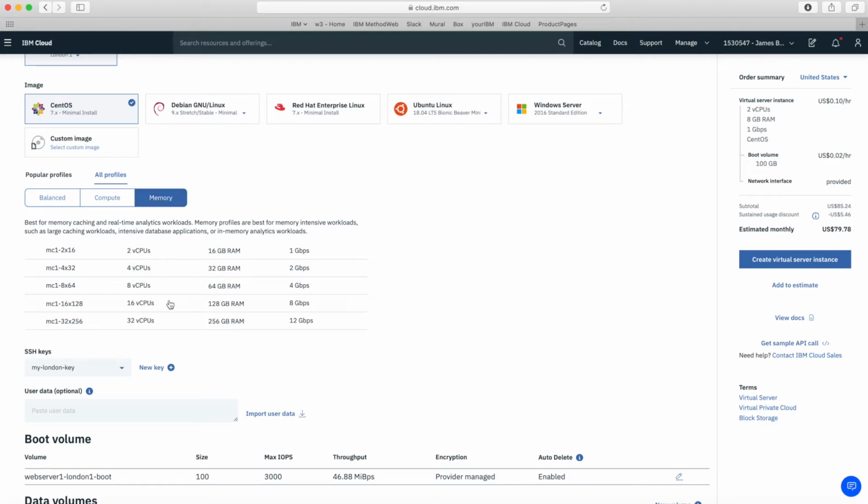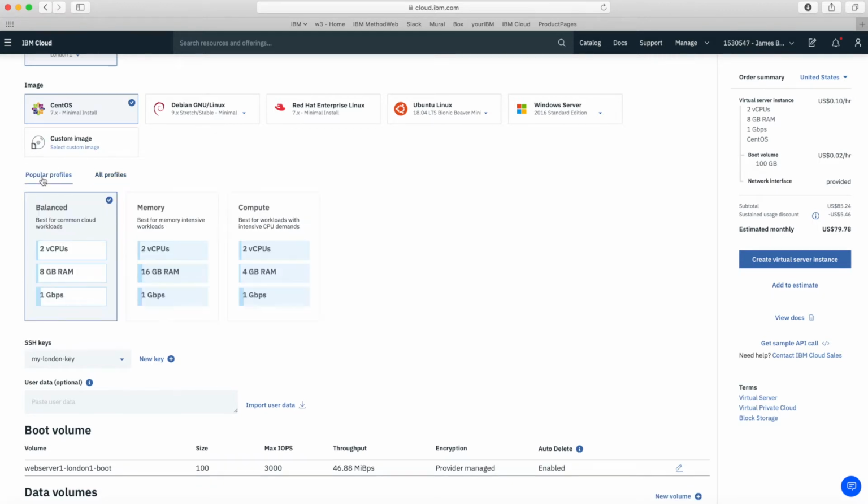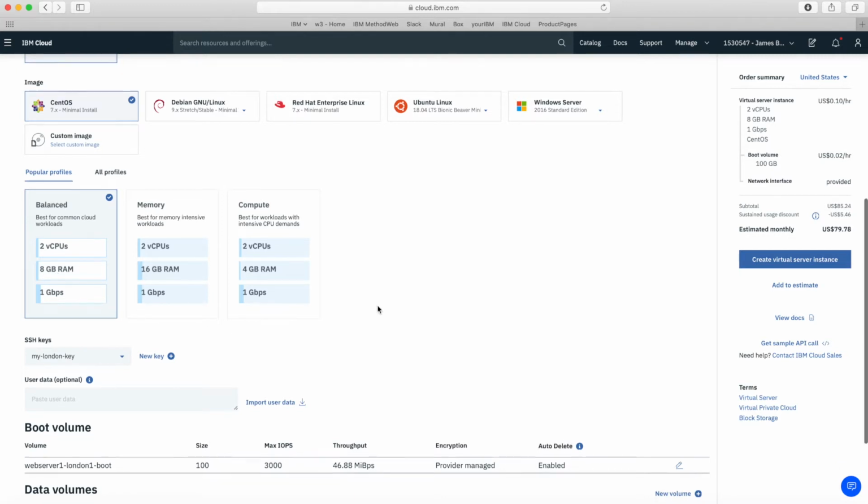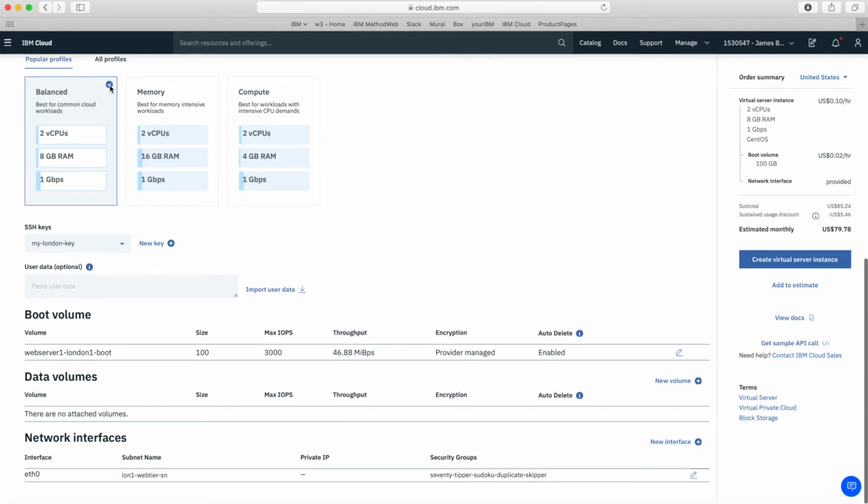And also if I want something that's a bit more memory intensive, then I can choose from these ones here. I'm just going to go back to the popular profiles, and I'm just going to choose a balance. I'm going to choose 2 vCPUs, 8 gig of RAM, and 1 gigabit per second of network speed. So I'm just going to make sure that's ticked there.